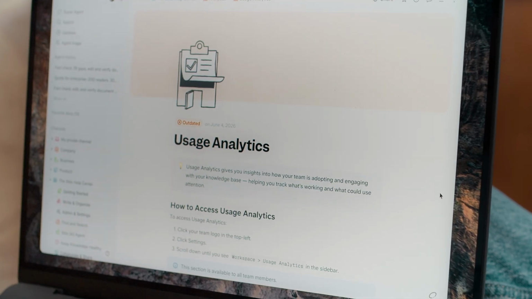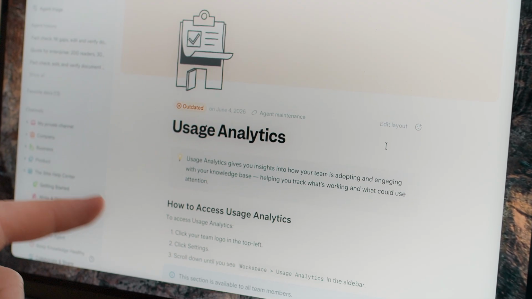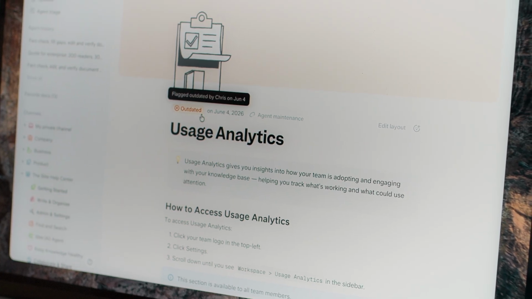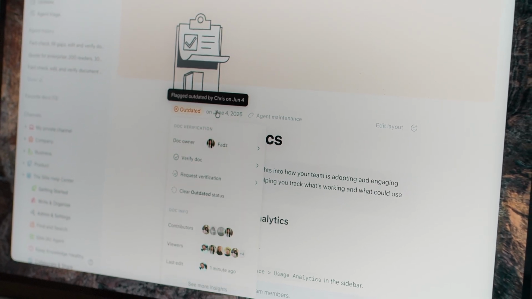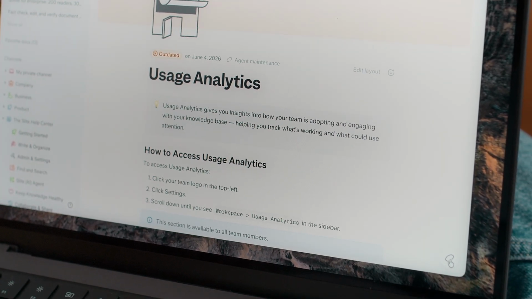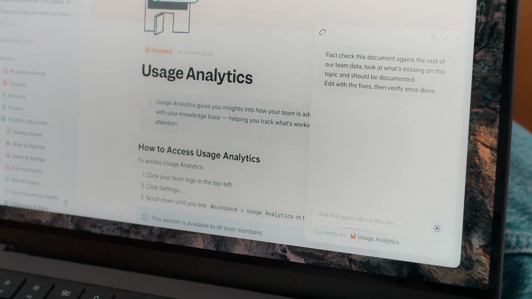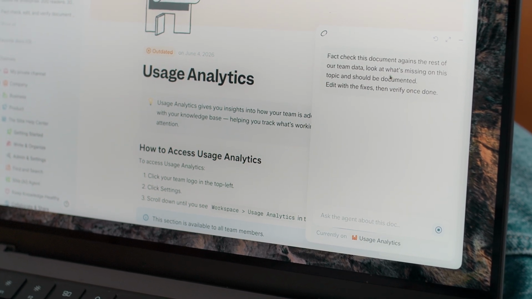Here, for instance, I'm on this document. You can see that it's outdated. That's a core part of Slite. You can see how trustable the information is. And now what we can do is ask the agents. I will just spin it up. And I can fact check this document against the rest of our team data. So I will run it.